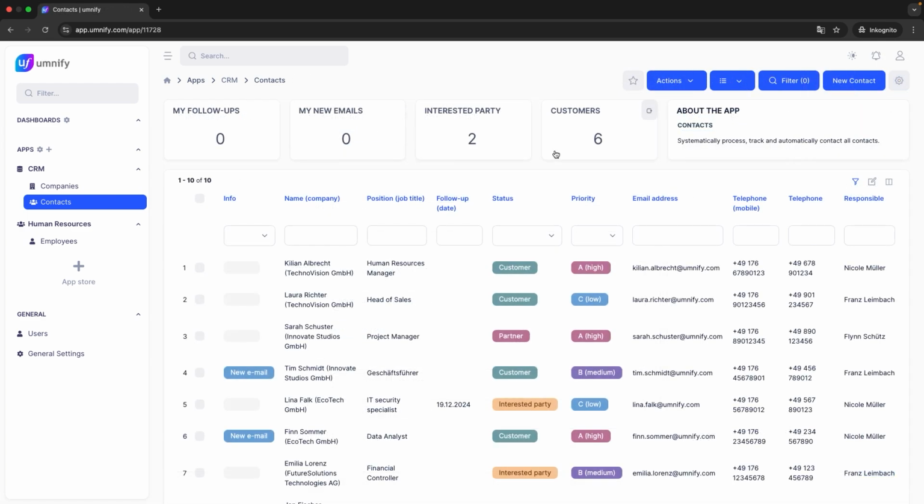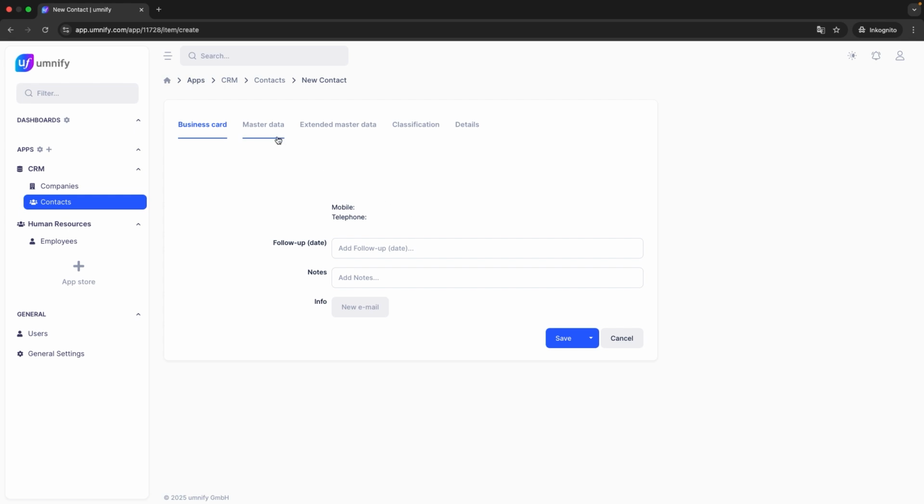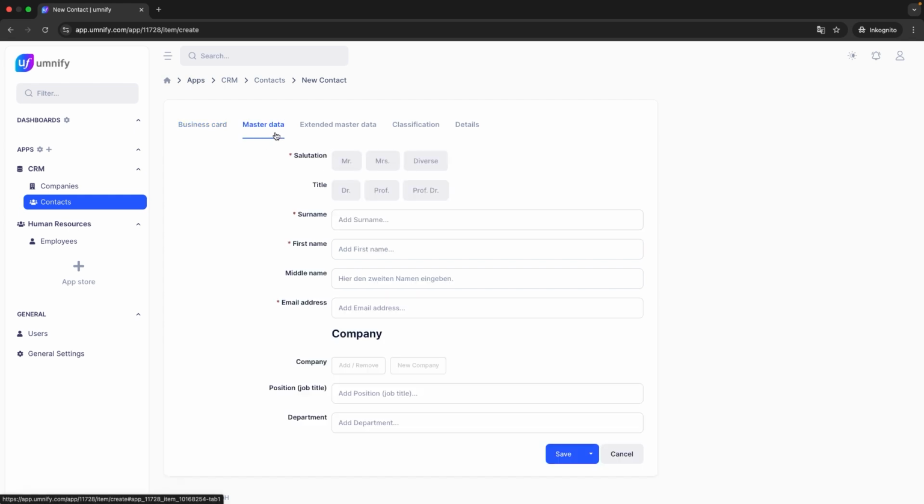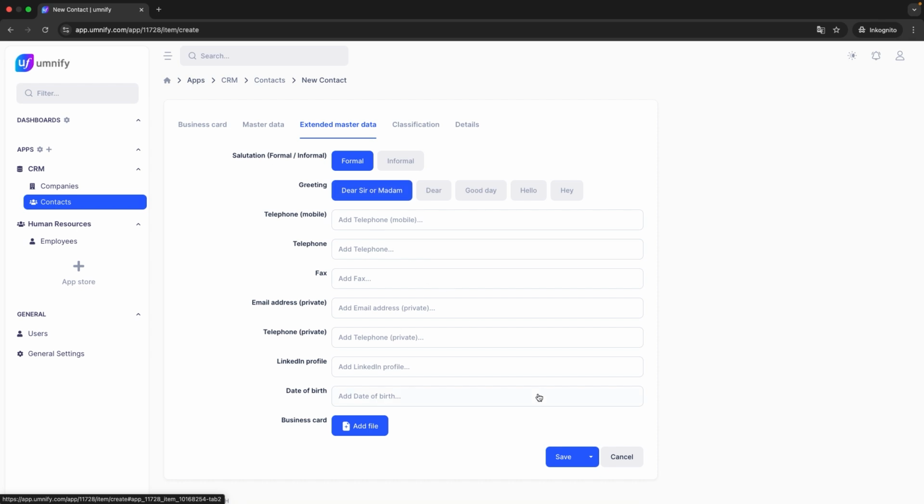To create a new entry in an app, click on the Create button at the top right and enter all the information in the corresponding fields. Mandatory fields are marked with a red star. Then click on the Save button and you have created a new entry in an app.